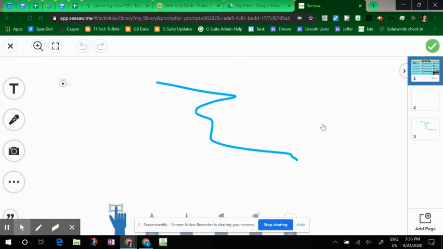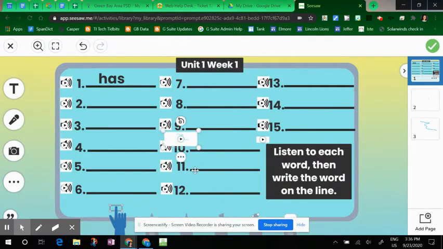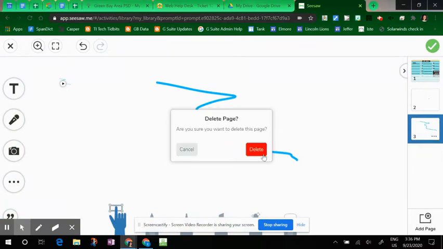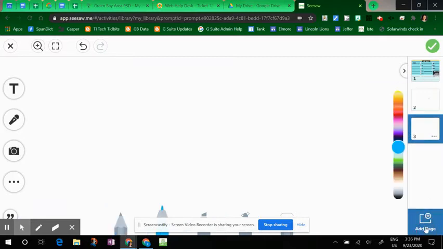And now I can come and I can add it to this page here. But you'll notice I still have that whole box. So I'm going to actually delete that and let's try this again. I'm going to delete this slide. I'm going to add a new page so that there's nothing on here. And I'm going to do this again.